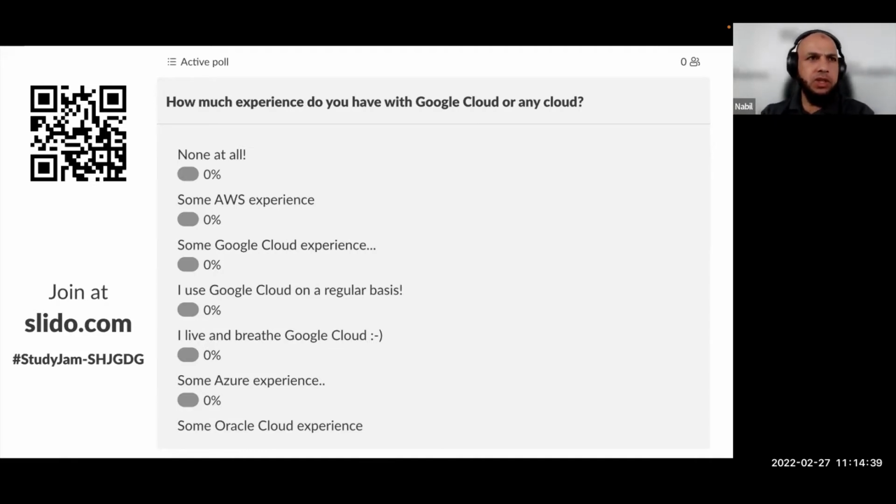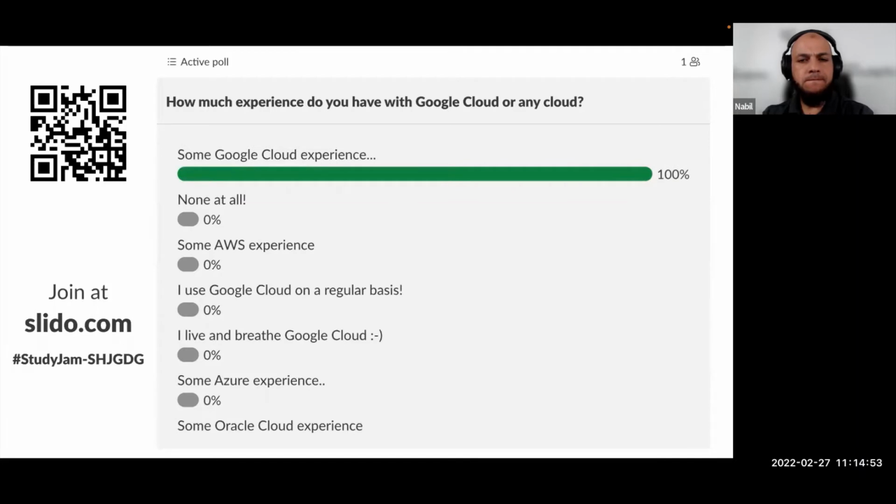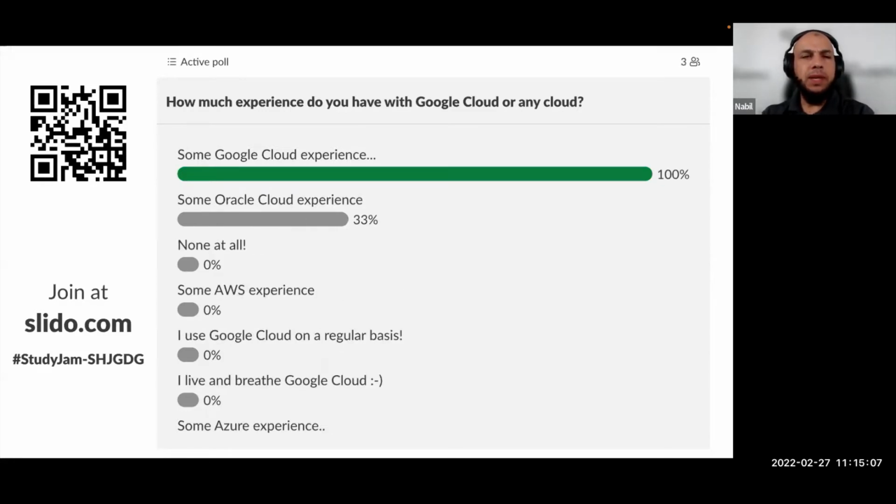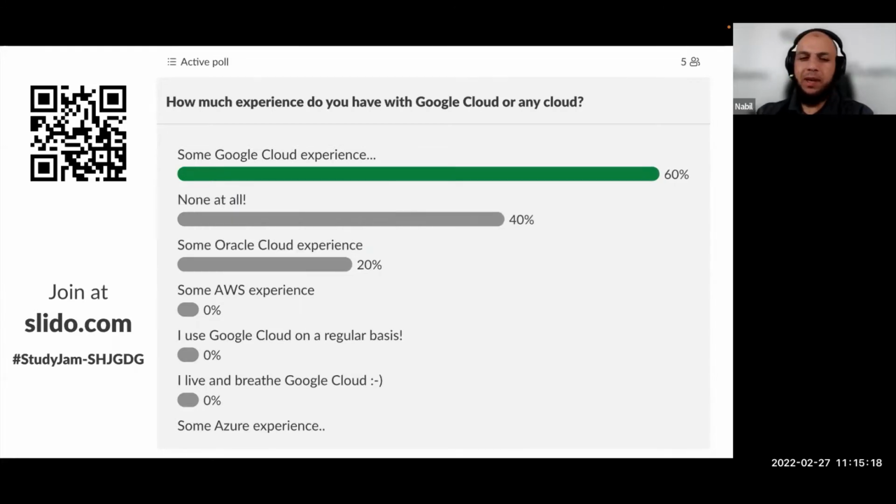It'll just be interesting to see what is the little bit of experience or knowledge of cloud in general, of any of those cloud platforms. So slido.com, and the code is in. You can see there's no right or wrong about this question, just to find out a little bit here.